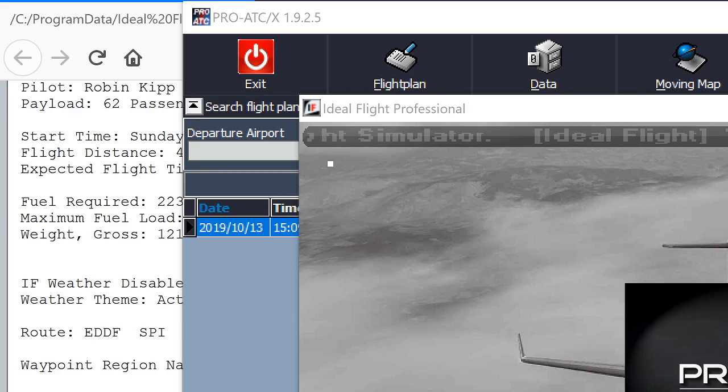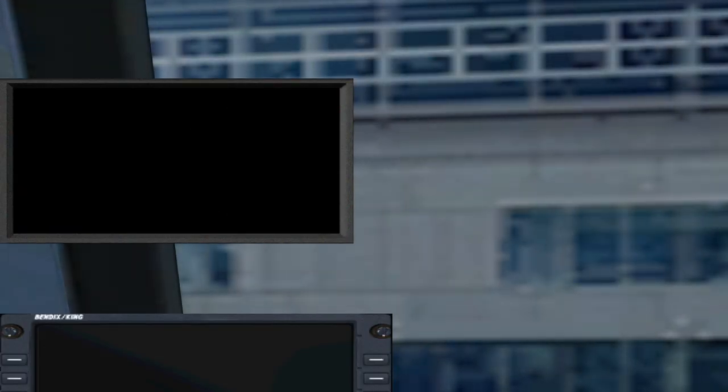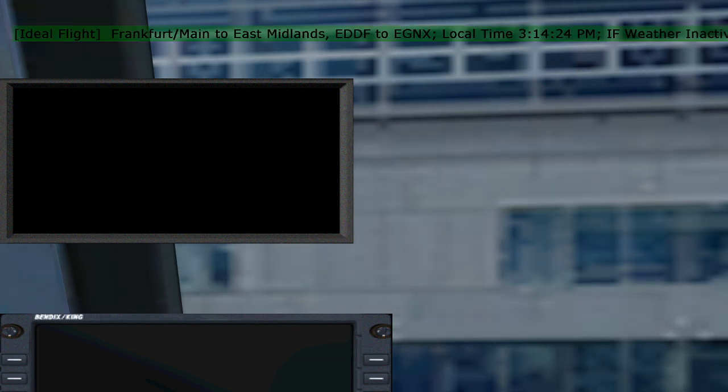Secure desktop. Lockheed Martin Prepar3D V4. Okay. Yep, everything's ready to go.